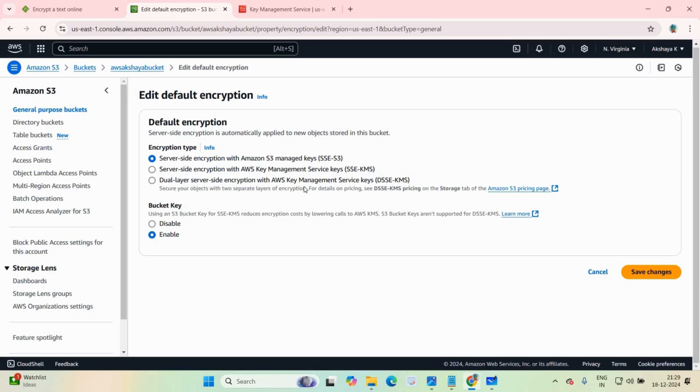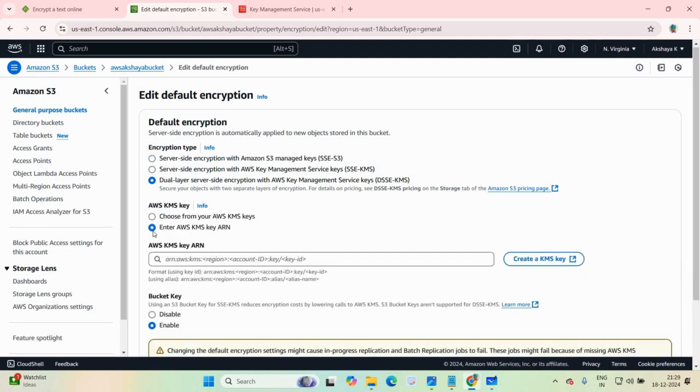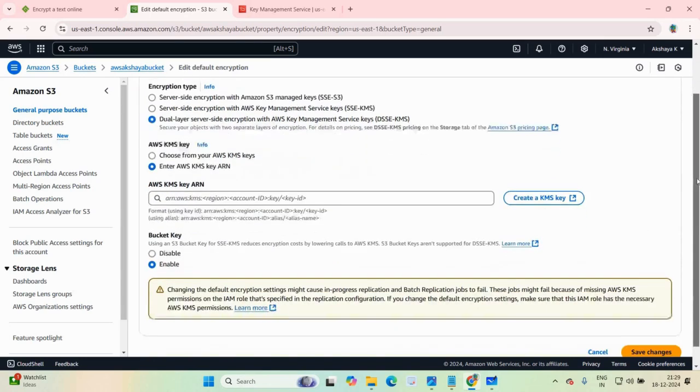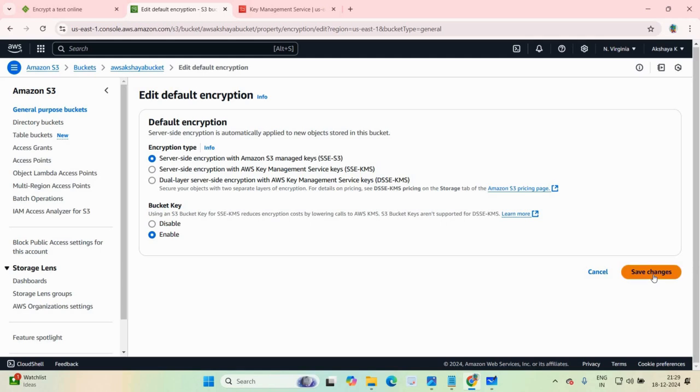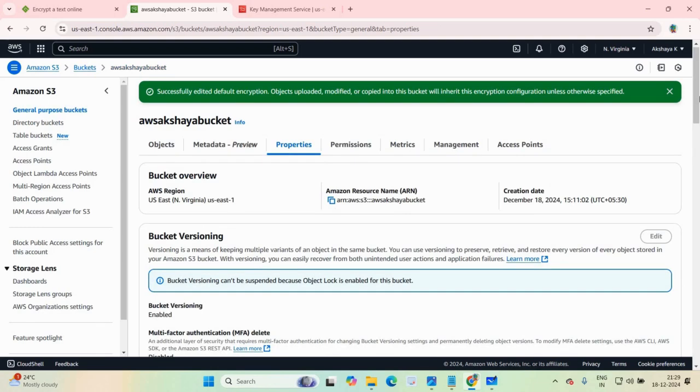Here they show dual-layer server-side encryption with AWS KMS, which secures your object with two separate layers of encryption. So we can also select this and make some changes. It is already enabled, so we can use this and keep encryption enabled.